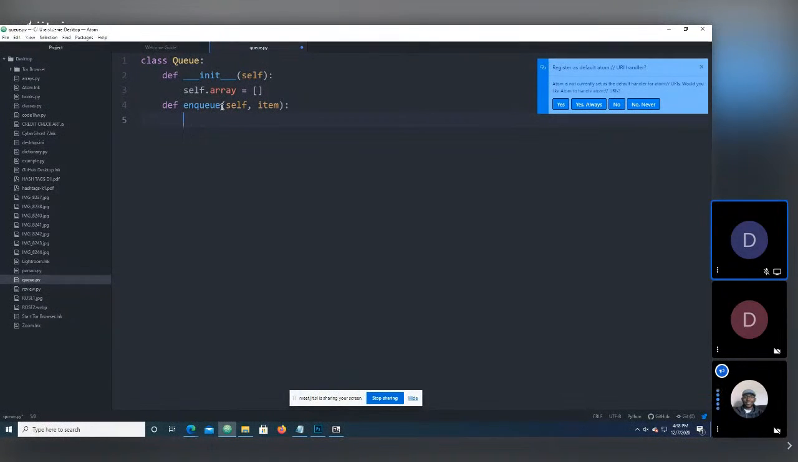So just using, remember, self.array is an array, and we can use the standard array functions. You remember how to add something to an array? We use the append method. So we want to add item to the self.array. It's not append dot, it's dot append, on the array.